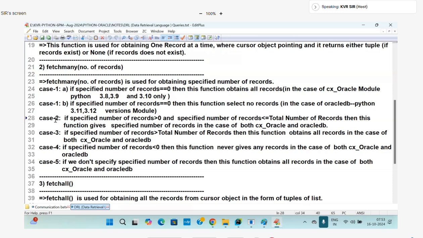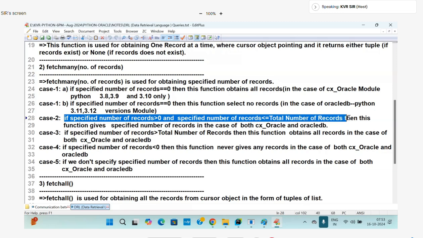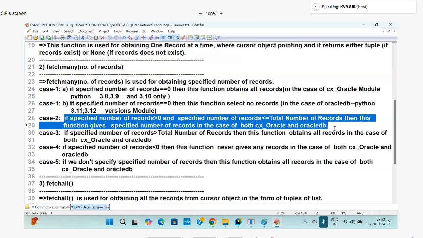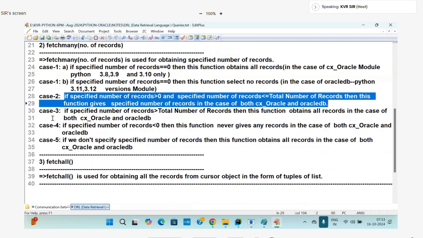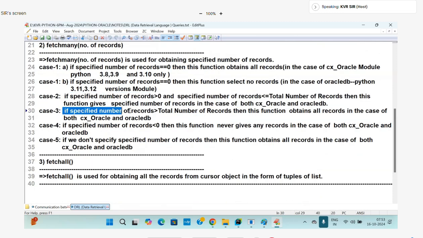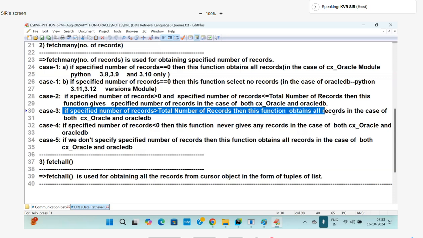Are you following me? Case number 2: if the specified number of records is greater than 0 but less than the total number of records, then this function gives you only the specified number of records, in both modules. Same. Case number 3: if the specified number of records is greater than the total number of records, like 50 or 60, then this function obtains all the records in both modules. Already shown you.